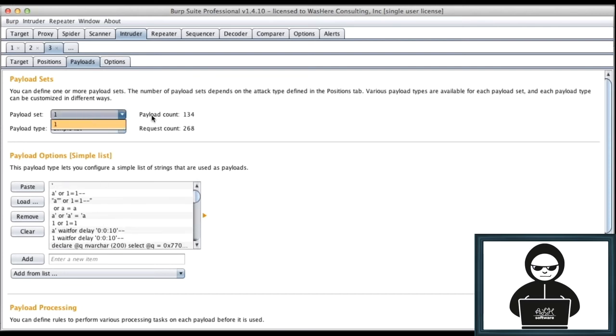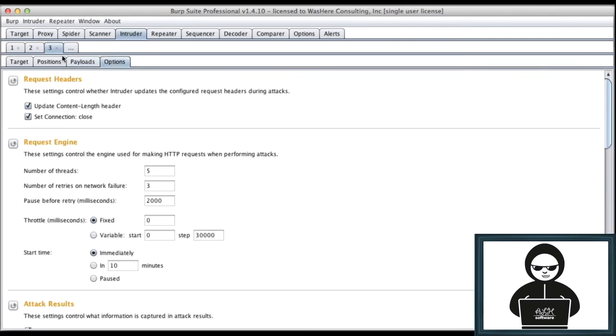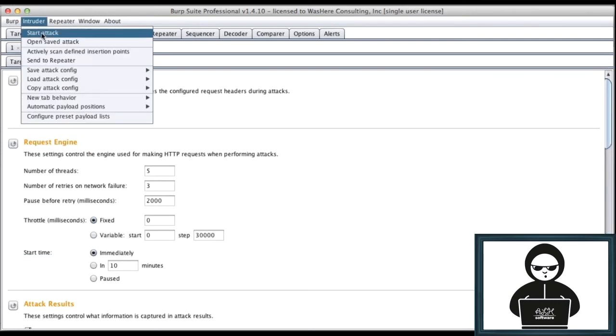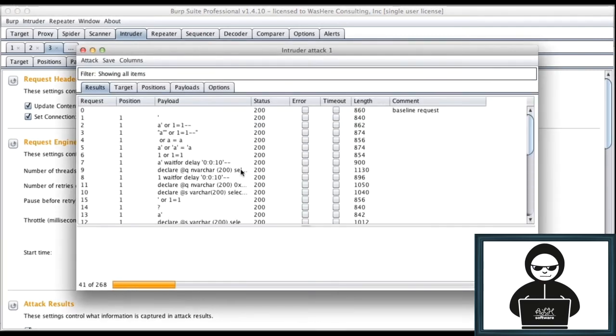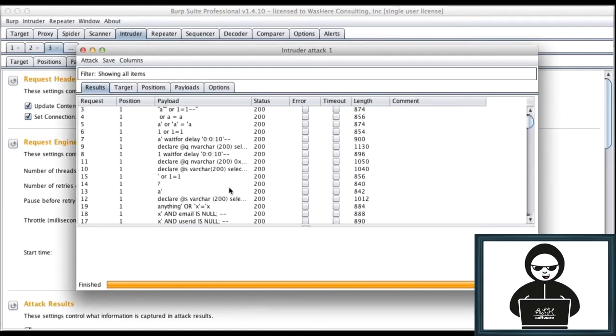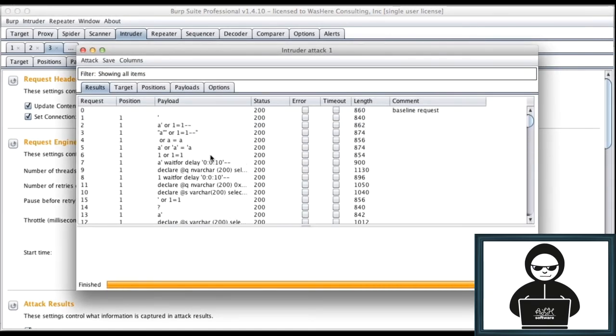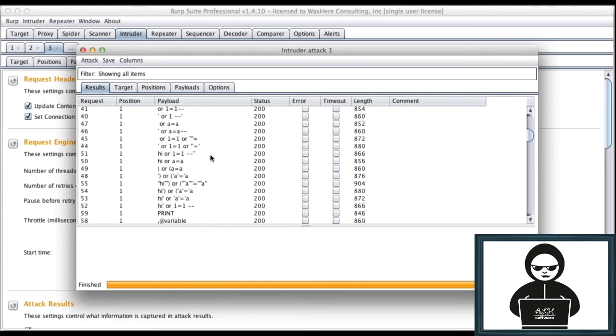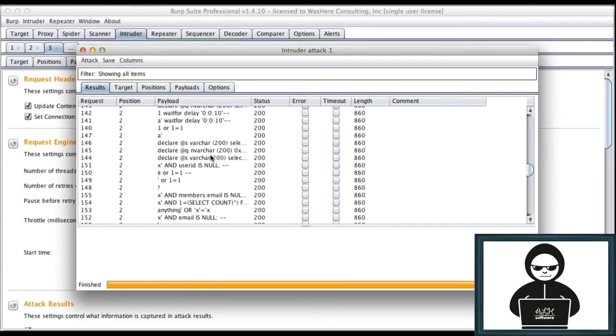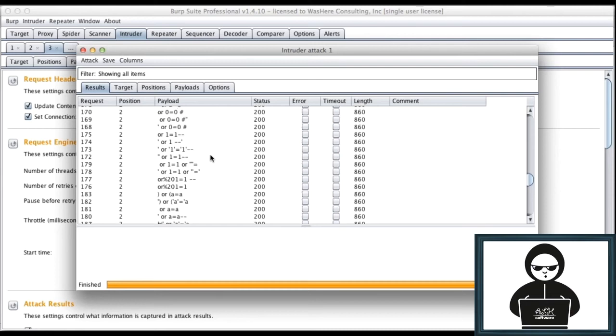I'm going to change my payload set. I've only got one payload set, so that works fine. And I don't really have any options that I want to play with, so I'm going to start my attack here. Now, I'm running a SQL injection attack, and you can see I'm getting 200 OK messages back, but I don't really know what those look like.